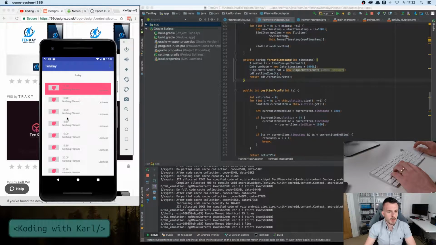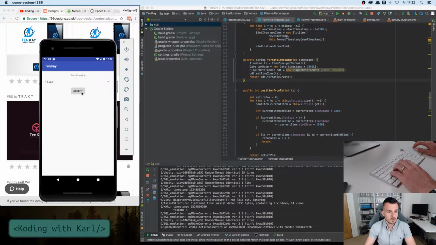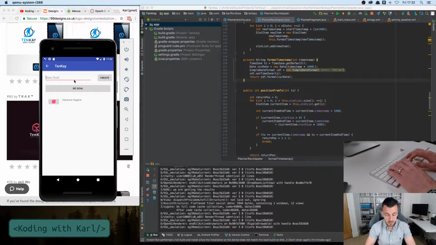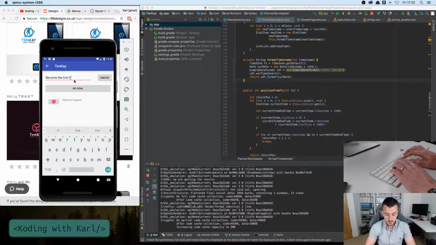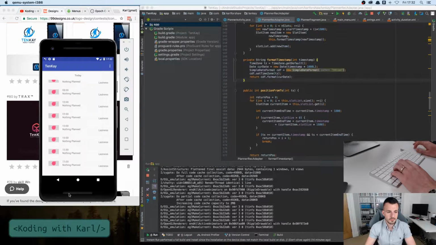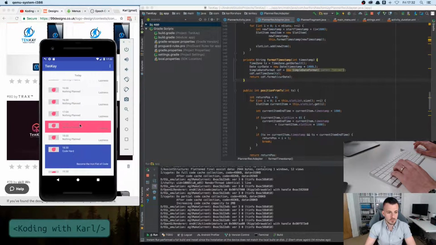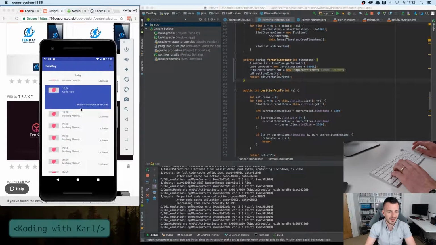And what we're getting ready to do now is, now that we can plan things such as coding hard for 1 hour to become the Iron Fist of Code. Where's it gone? It's not the easiest thing to do touch gestures with a trackpad. There we go.